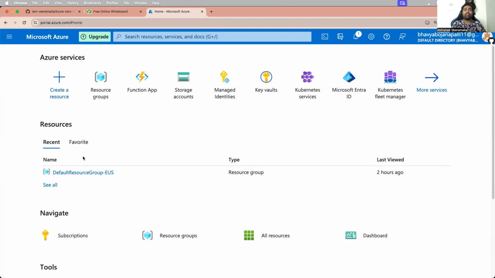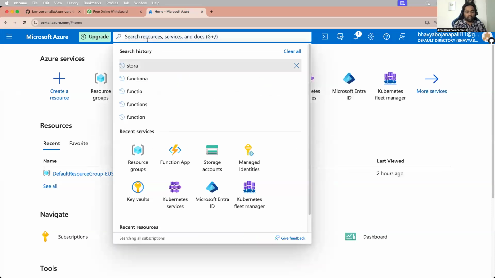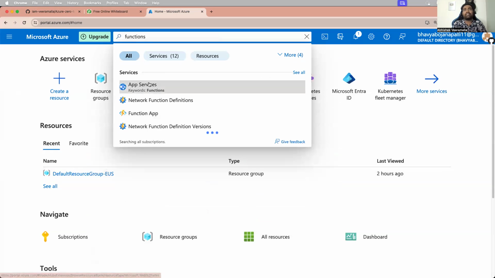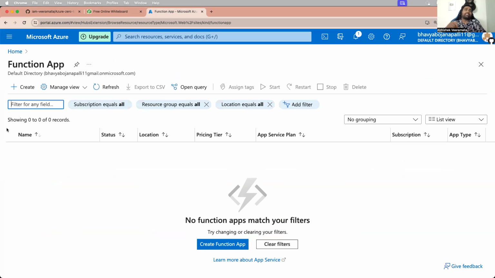Okay, so I don't have any resource groups that are running. I just have one default resource group. So firstly, let me show you about this serverless. There is something called a function app. You can try to understand this as a storage account, just for your understanding. So first, we will create a function app, and within this function app, we will create the serverless functions. Just like how we create a storage account, and within the storage account, we create the storage services, right?